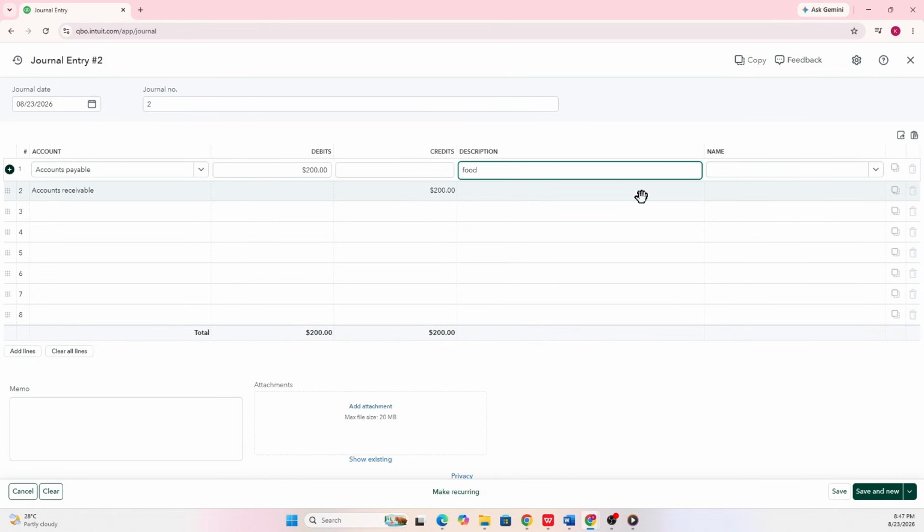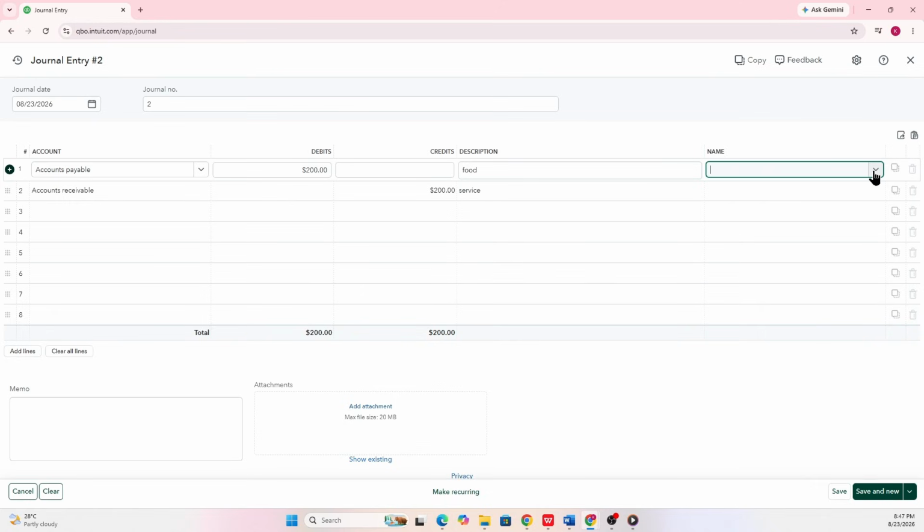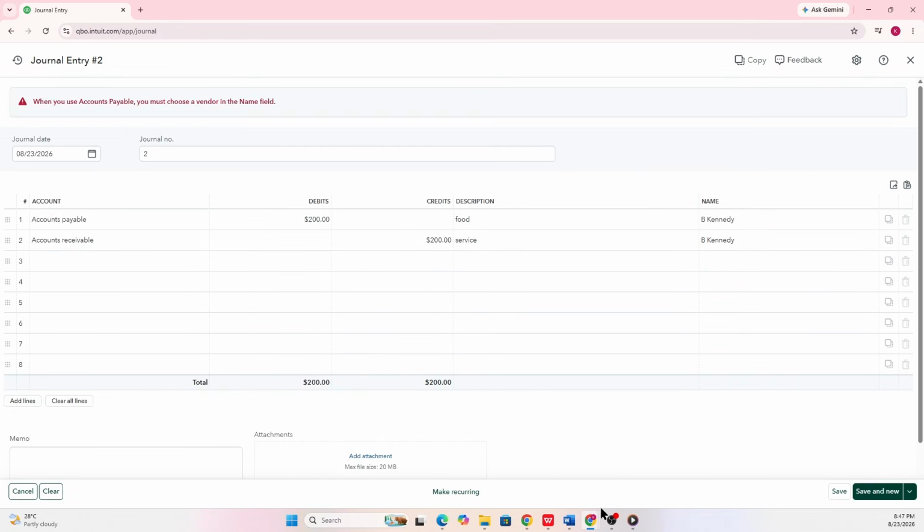Review the information you've entered and cross-reference it with your source documents or previous calculations. Check the date, account names, debits, and credits to make sure everything is accurate. Once all the information is correct and the debits and credits are balanced, go to the bottom right of the screen and click Save and New. This saves the current journal entry and opens a new blank journal entry window.